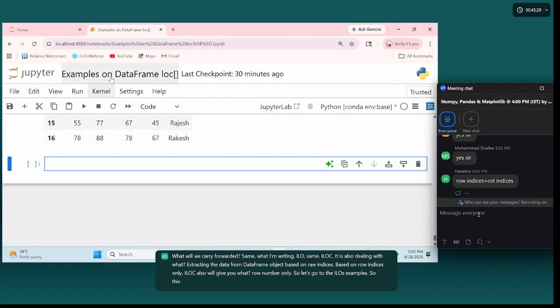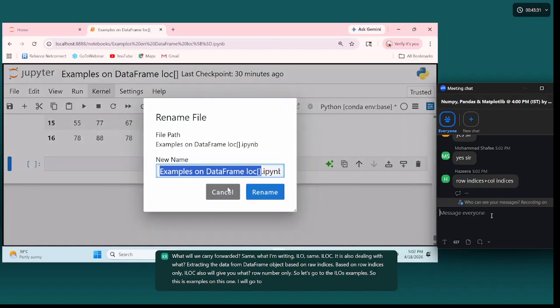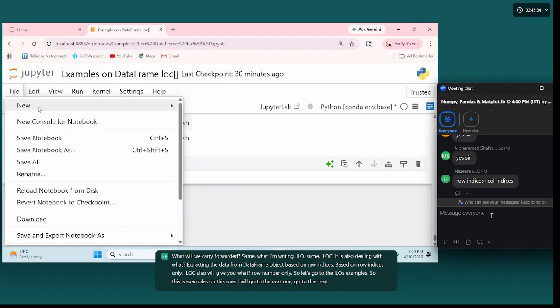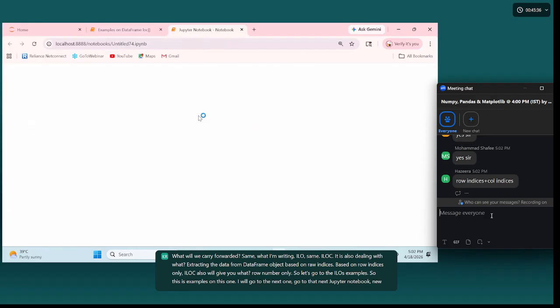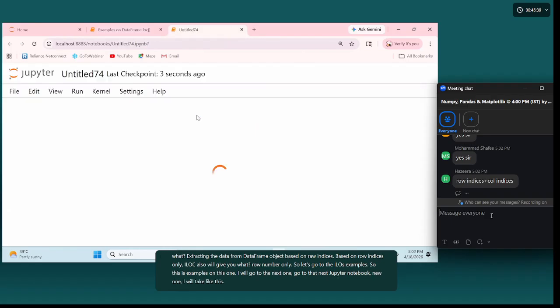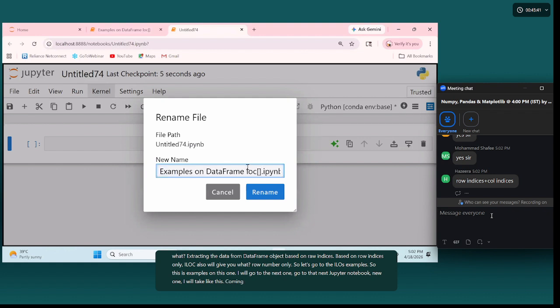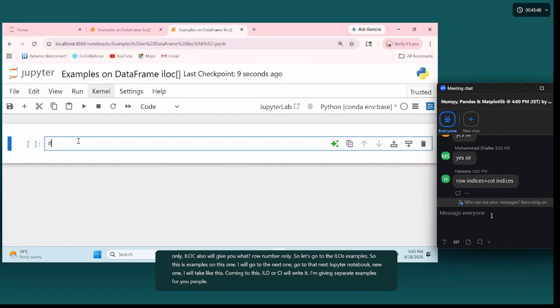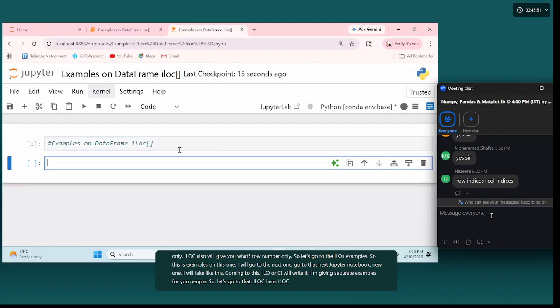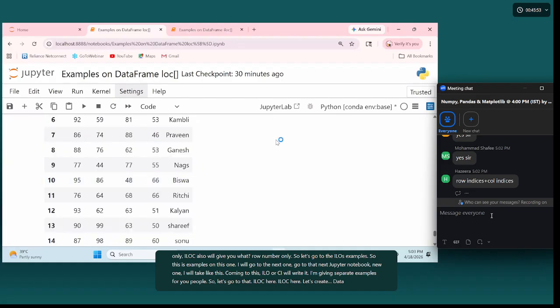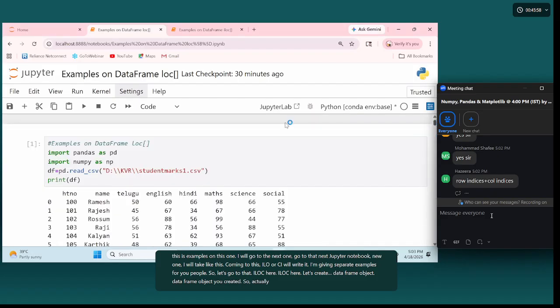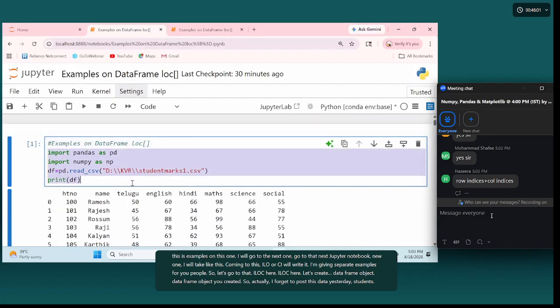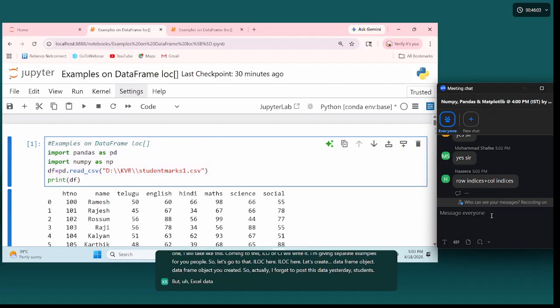So these are examples on this one. I will go to the next Jupyter notebook, a new one. I will take it like this. Coming to this, ILOC, I will write it. I'm giving separate examples for you people. So let's go to ILOC here. Let's create a data frame object. The data frame object you created. So actually I forgot to post this data yesterday, students. The Excel data, I forgot to post it.